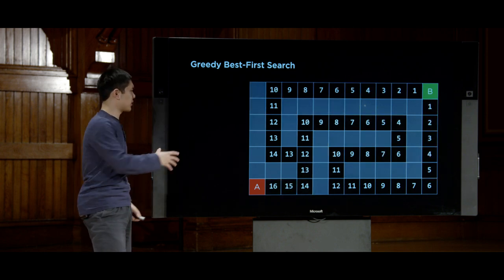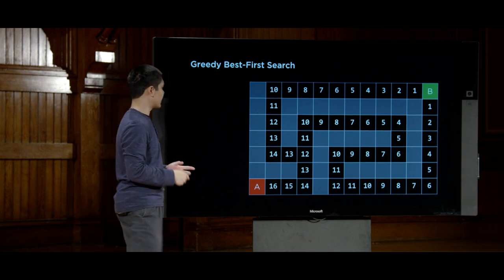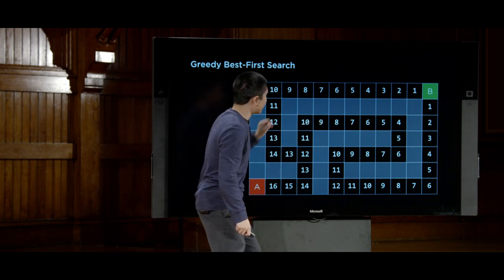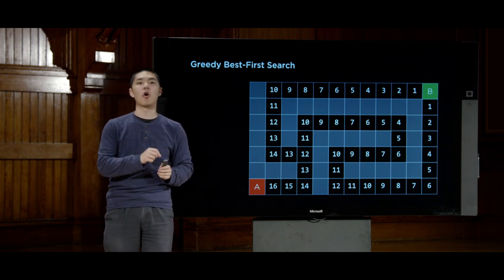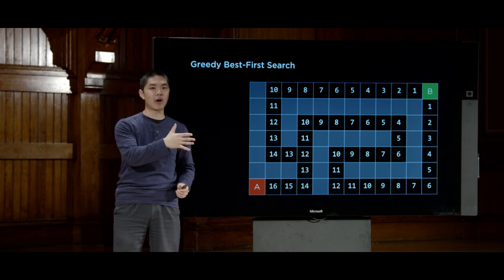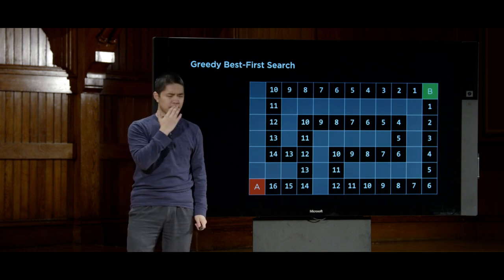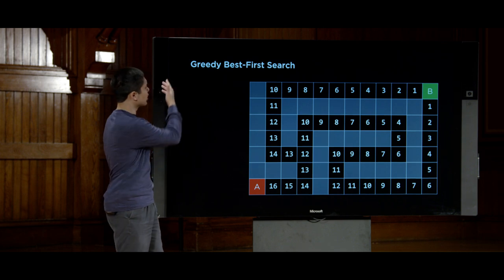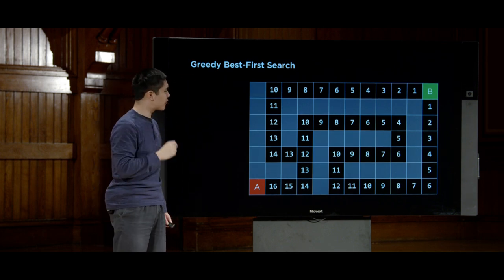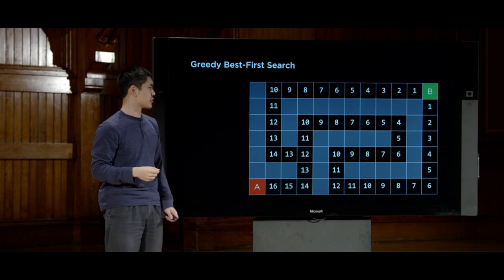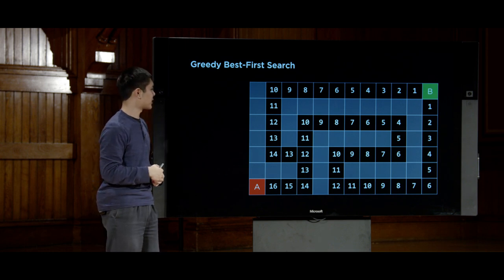And to answer that question, let's take a look at this example for a moment. Again, we're trying to get from A to B. And again, I've labeled each of the cells with their Manhattan distance from the goal, the number of squares up and to the right you would need to travel in order to get from that square to the goal. And let's think about, would greedy best first search that always picks the smallest number end up finding the optimal solution? What is the shortest solution, and would this algorithm find it?